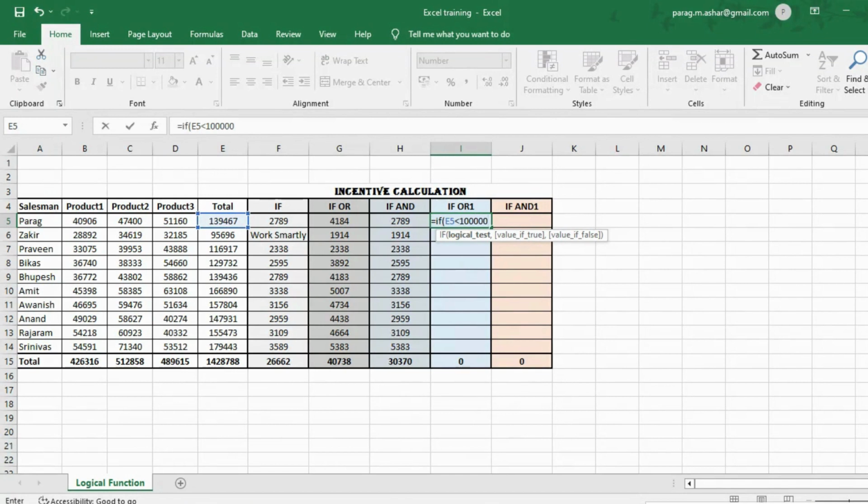We type IF, open bracket, E5 is less than 1 lakh, "work smartly", IF, open bracket, OR, and again an open bracket, and type B5 is greater than or equal to 50,000, comma, C5 is greater than or equal to 50,000, comma, D5 is greater than or equal to 50,000, close bracket, comma, E5 multiplied by 3%, comma, E5 multiplied by 2%.